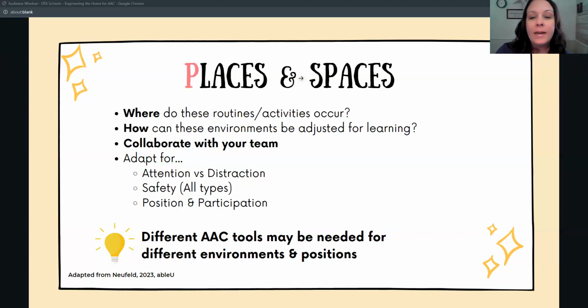I want to think about how I can adjust the environment so that it's actually suitable and accessible for the learner. And then I'm going to certainly collaborate with my team here, right? Because chances are, if you're thinking at depth about places and spaces, you're really thinking about a child like Ethan, who has some physical needs, some vision needs, and we want to make sure that we are working with our team members who have expertise in that area to think about how we want to adjust positioning and adjust supports to accommodate for those needs.